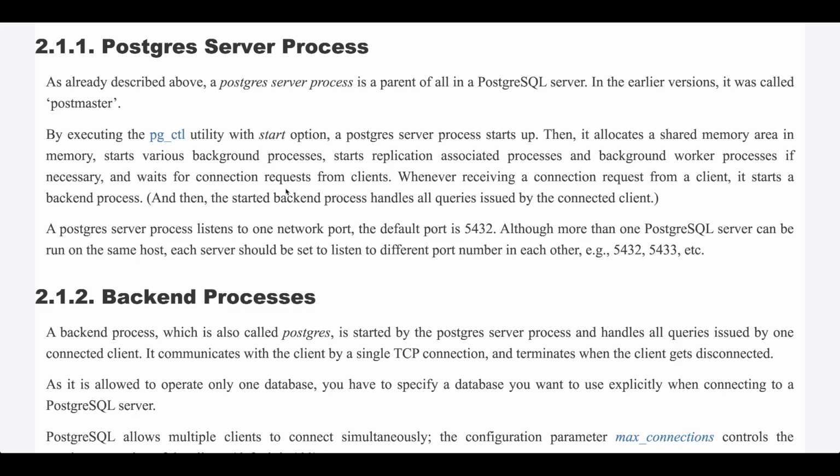A Postgres server process listens to one network port. The default port is 5432. Although more than one Postgres server can run on the same host, each server should be set to listen to a different port number in each, e.g. 5432, 5433, etc.